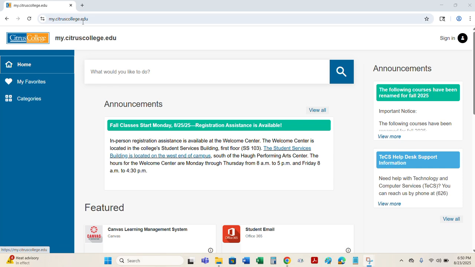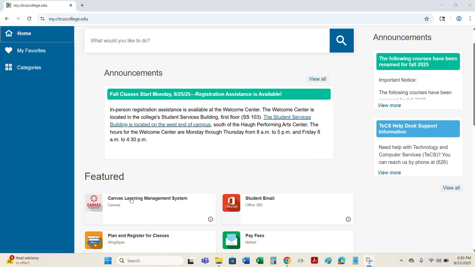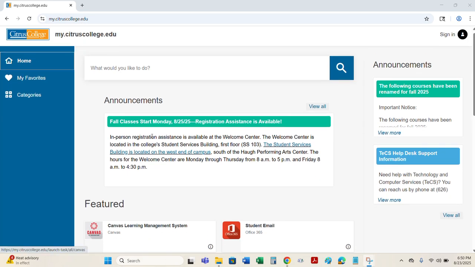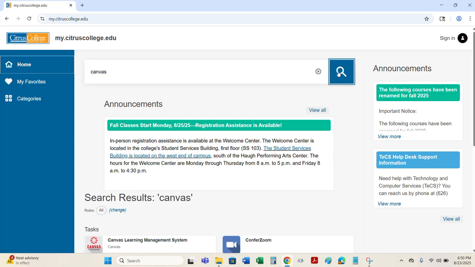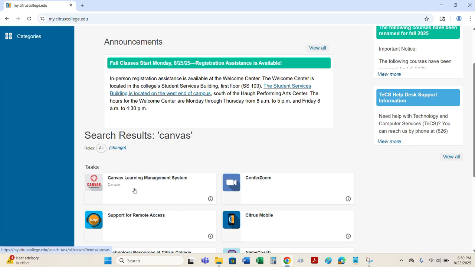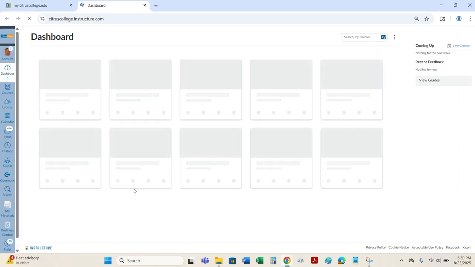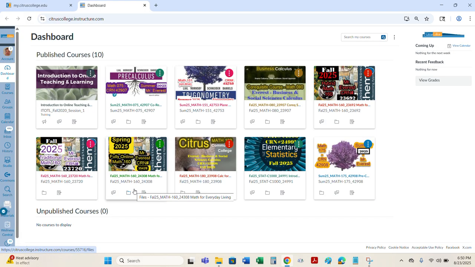So once you click on that my.citruscollege.edu, you should see this Canvas Learning Management System tile. And if you don't, just type in Canvas here in the search engine, click the magnifying glass. The first tile should say Canvas Learning Management System. Once you click on that, it should show all your courses that you're enrolled in Canvas this semester.